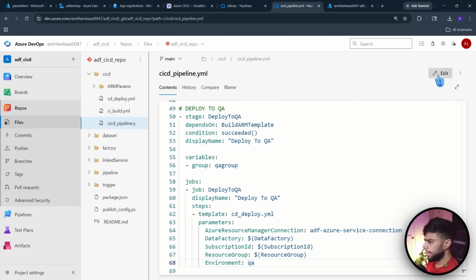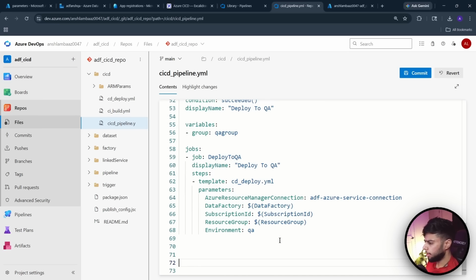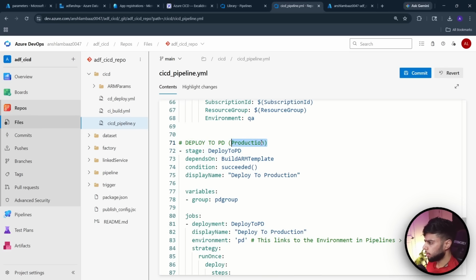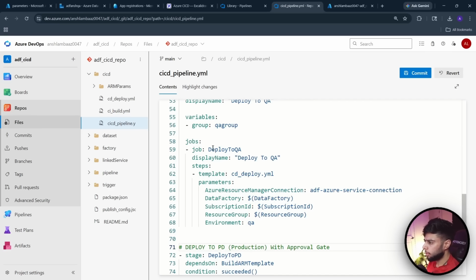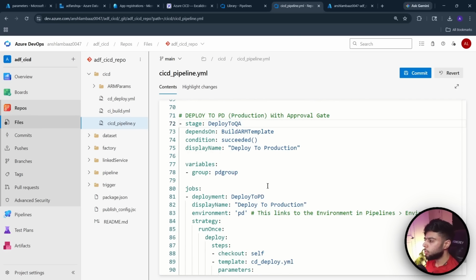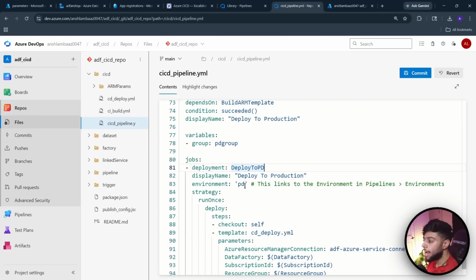So here I will simply edit this pipeline, and I will add the step for deployment to prod with approval gate. I hope you understand PD as production. Do not confuse it with approval gate. Now I should use depends on, I think, deploy to QA. Yeah, because I just want to deploy to prod after QA. Perfect. So now I will say that I want to deploy, and this job will be a deployment instead of a job. Make sense? And the environment is PD.